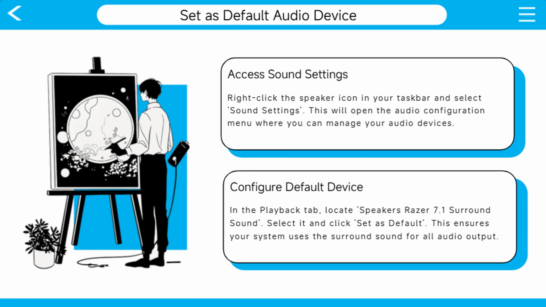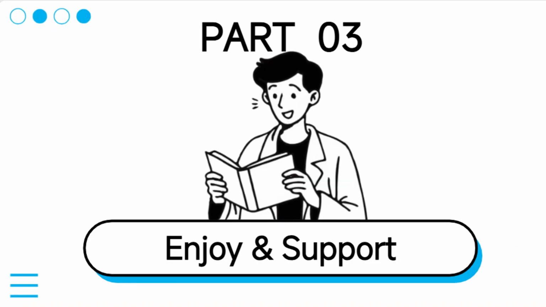Next, you're going to configure your audio output. To make sure the surround sound is actually being used, right-click the speaker icon on your taskbar, choose Sound Settings on Windows 11 or Sounds on the older versions. Under the Playback tab, find Speakers, Razer 7.1 Surround Sound. Click Set as Default, then press OK to save your settings. And now you're ready to enjoy cinematic 360-degree audio in your games, movies, or music.